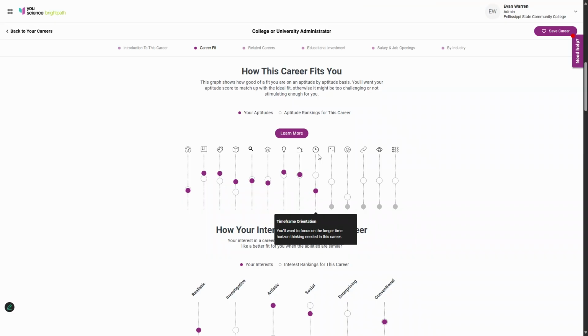And if I hover over the time frame orientation, it says you'll want to focus on the longer time horizon thinking needed in this career. And when I talk to students about these gaps, I say that they can think of it in one of three ways. They can look at it and say, well, I feel like I am pretty future focused. And that could easily be the case.